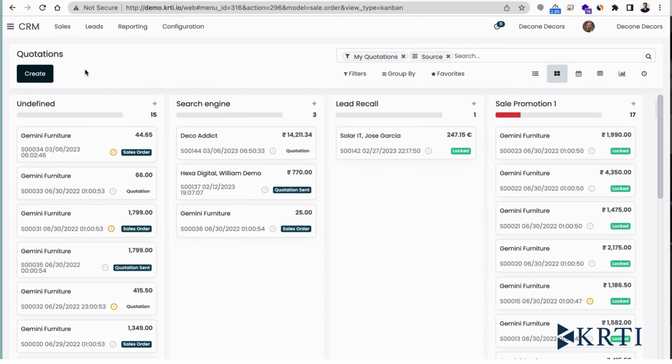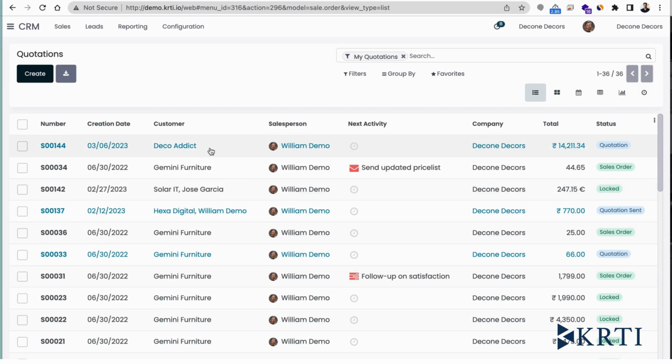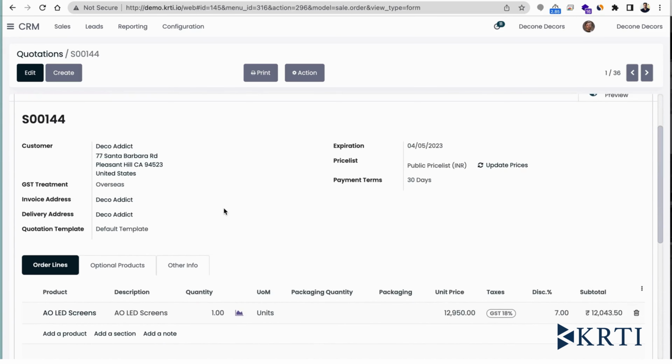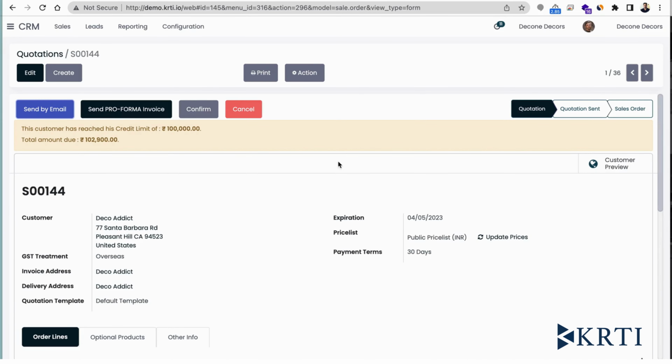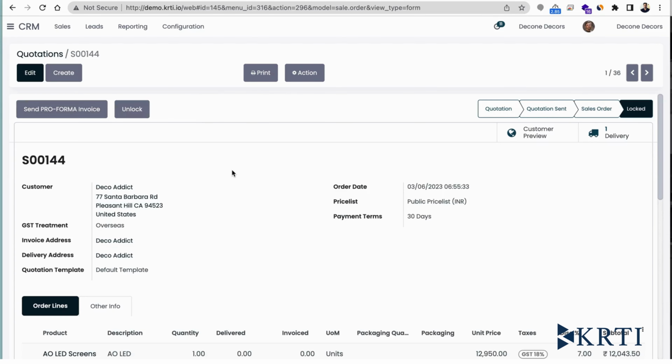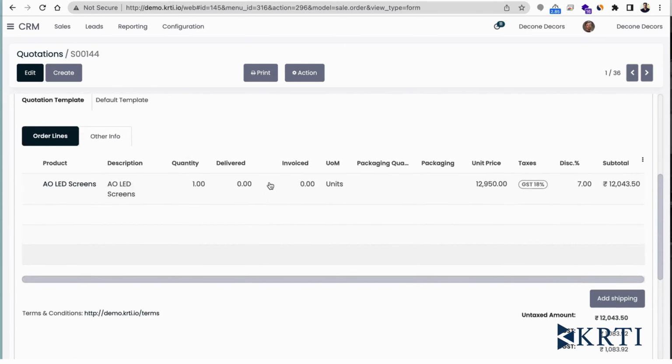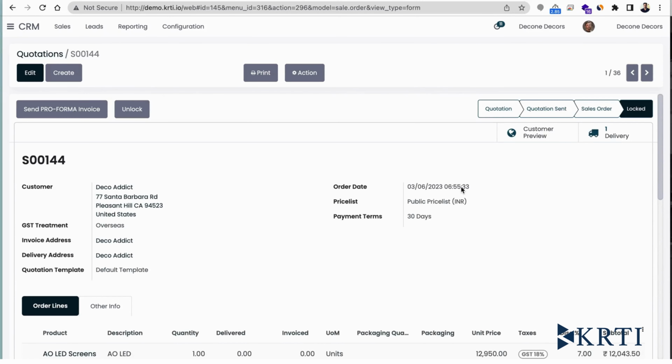Now, if you go back to the quotation that we recently created, let's look at the opportunity to convert it. It's as simple as this: if the customer is happy about the quotation that we provided, you can simply go ahead and confirm the quotation, and that leads into the order itself. And this is a fully converted order, with all the calculations available.